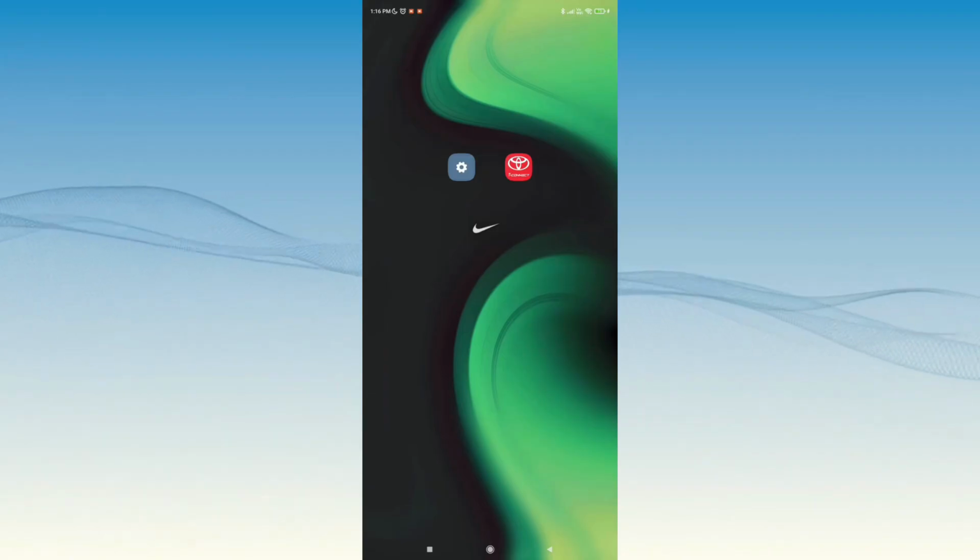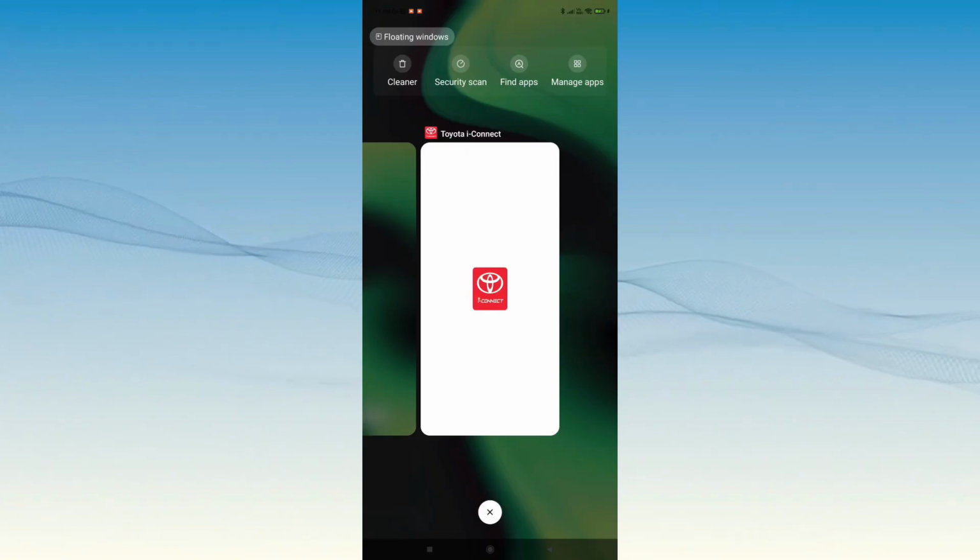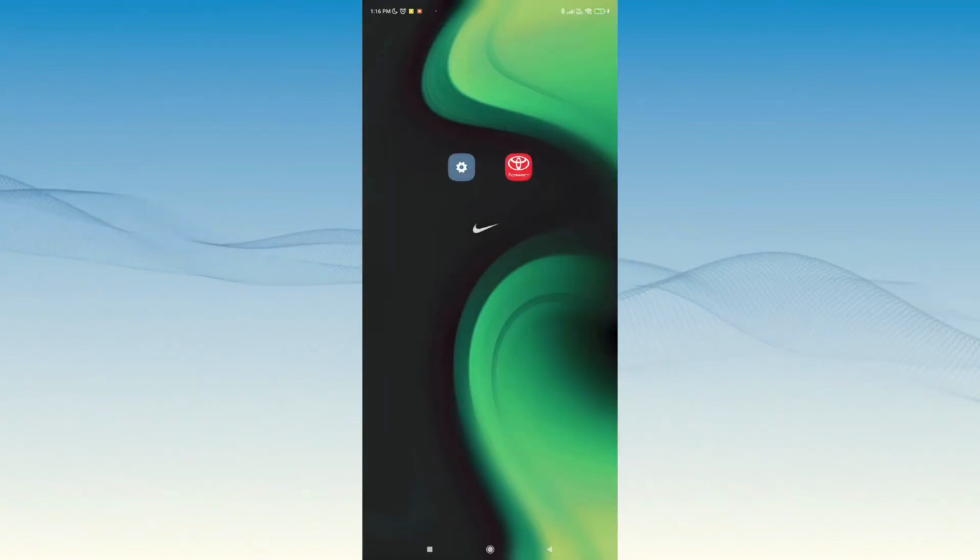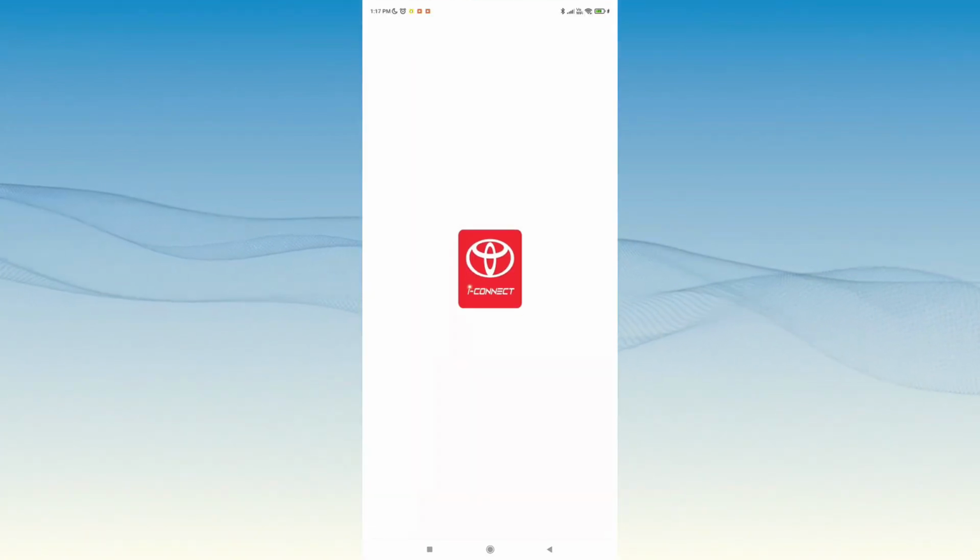The method you can try is to close the Toyota app completely. After you close the app, start it again and see if that has solved the problem.